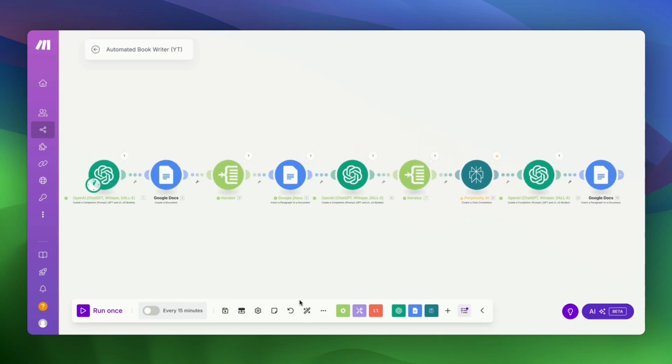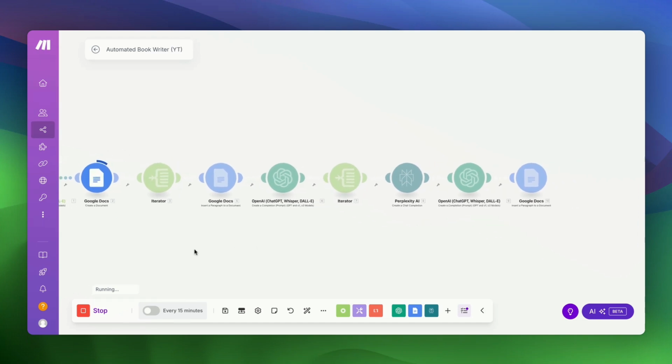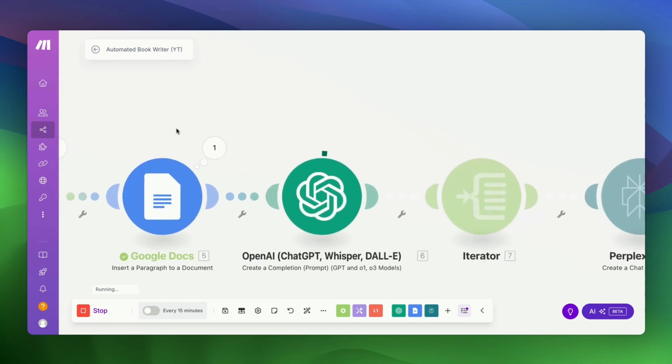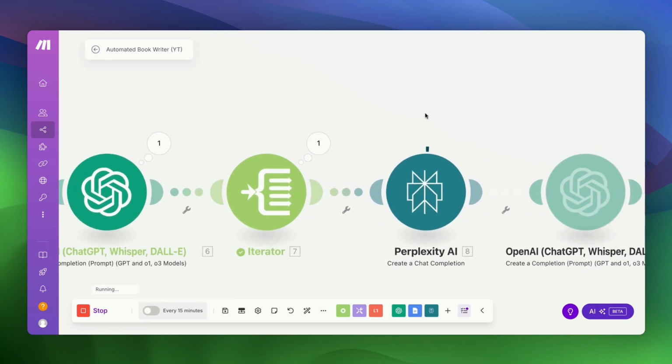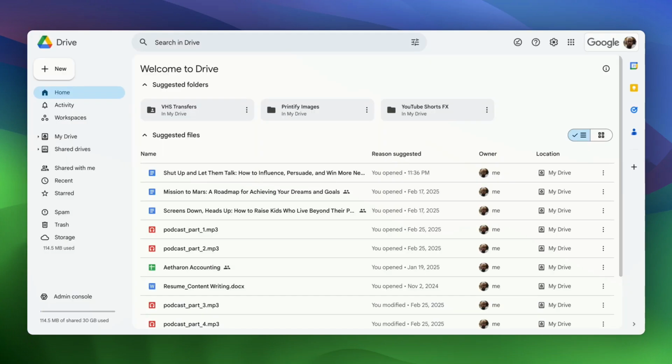Now, when we run this automation, ChatGPT is going to generate a list of chapters. Then we are going to create a Google Doc, start working on the book. Then we are going to iterate over every chapter. We're going to generate subsections for every chapter. We are going to iterate over every single subsection. And once all of the subsections for chapter 1 are completed, we're going to go back to chapter 2 and start generating subsections, iterate over all of those, and we should end up with a beautiful book.